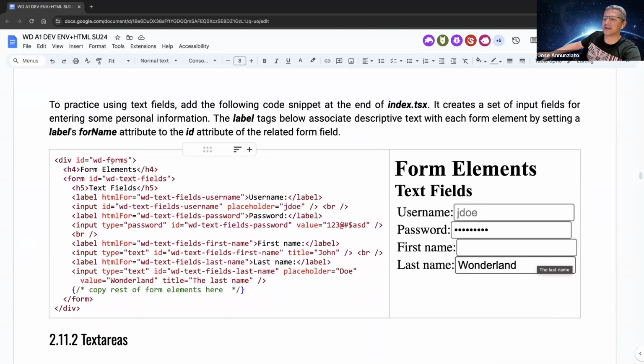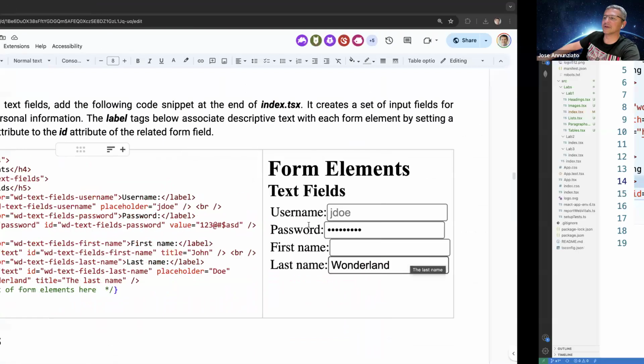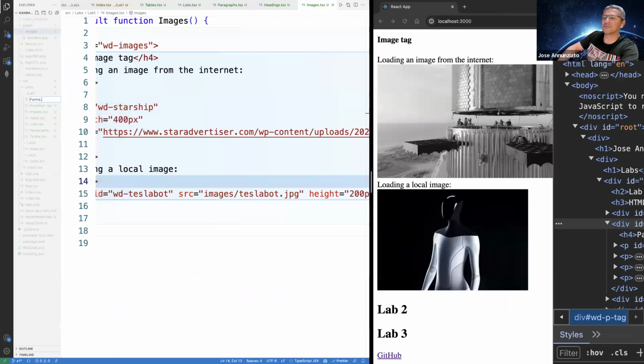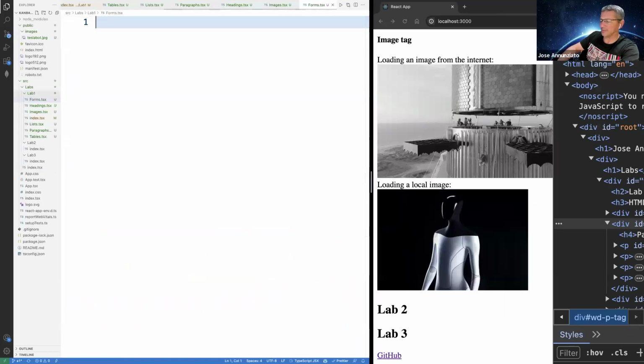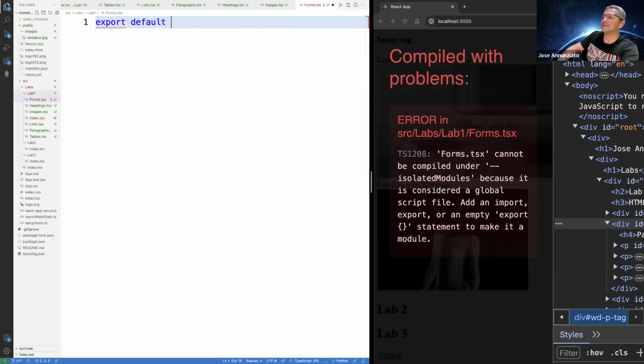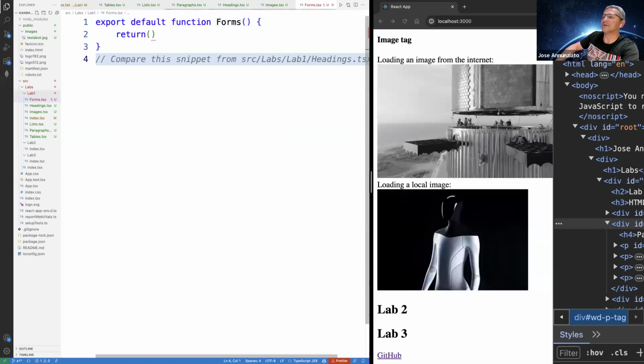So let's create a component where we can work with forms. Right. So let's do that. Let's create here a component in lab one, call it forms.tsx, and we'll do export default function forms return, right?